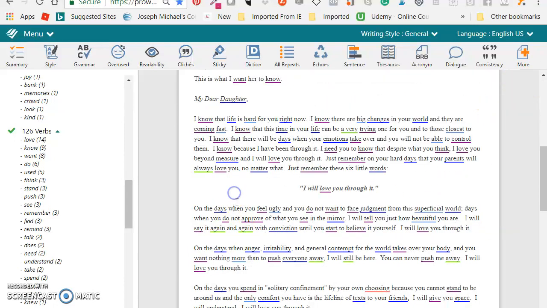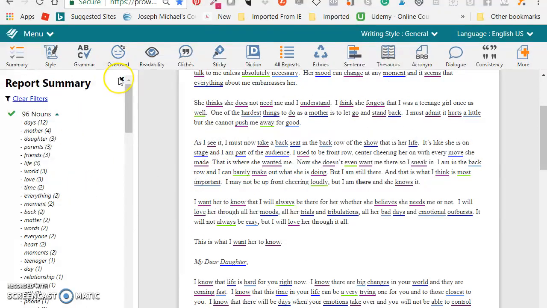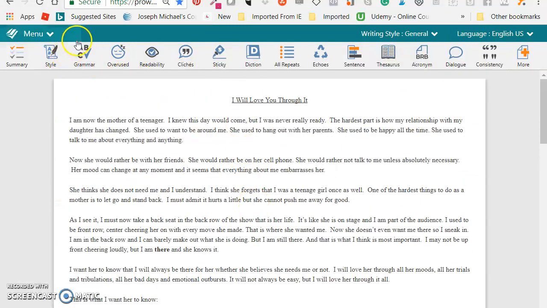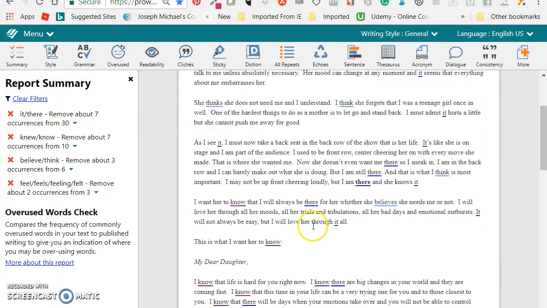Okay, I want to look at this particular paragraph, and I need to turn all of this stuff off because that is very distracting. Let's just go back to overused. Okay. I want to work on this paragraph. I like how she's using this description of what it feels like, what life is like right now. But we see that there's a lot of these little words, it, there, and want, so I want to kind of remove those and move on here.